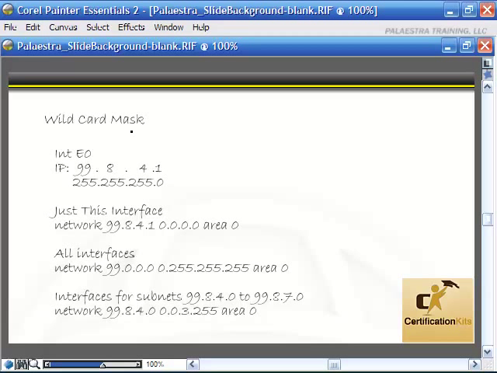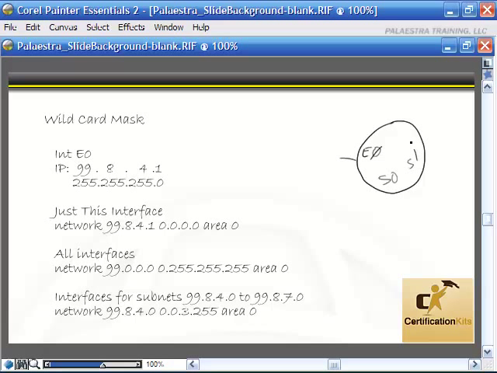And wildcard masks shown here. What it is, I've got a router with multiple interfaces on it. So I've got interface Ethernet 0, which might connect off to some other routers, and interface serial 0, serial 1, serial 2, serial 3. So I've got a bunch of interfaces going off this router, so it looks like a sun.